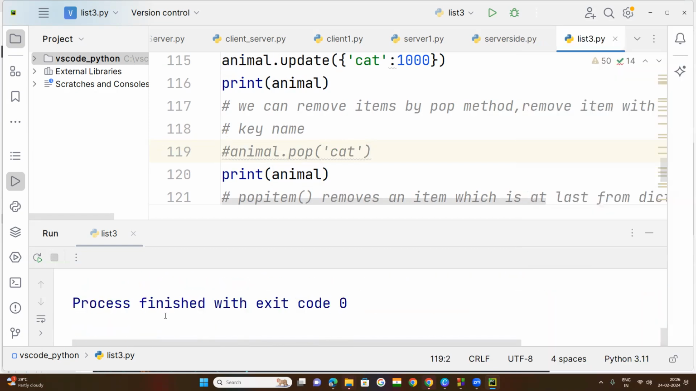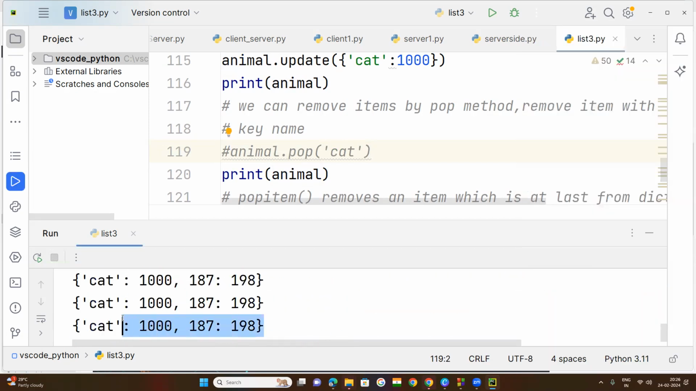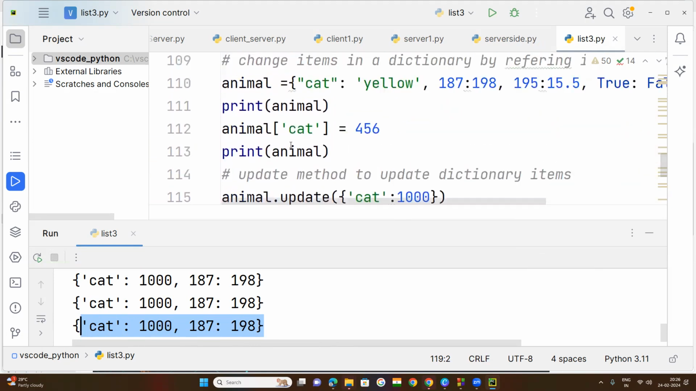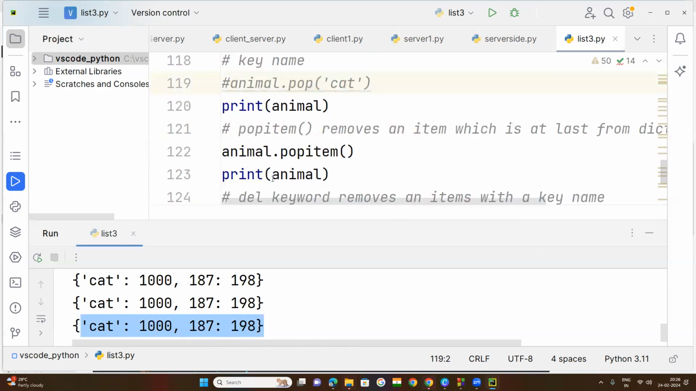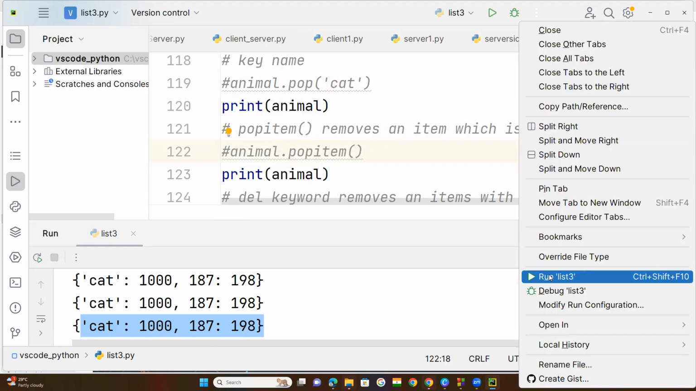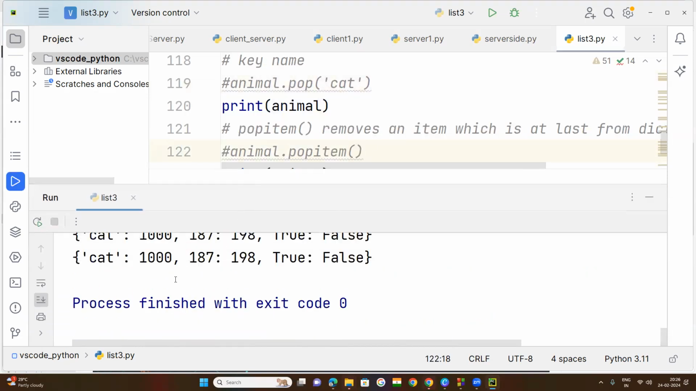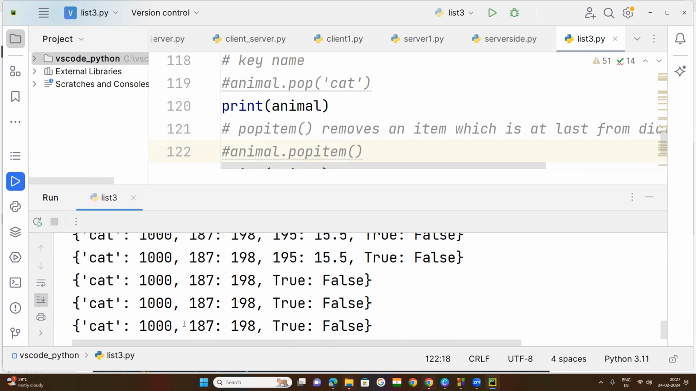Now how many values will you get? Two items, the cat and this one. So one more item we will get. This is the animal pop method, and the popitem method removes an item. Keep this in the comment section. This popitem also I kept in the comment section. Now how many items will I get? I am getting three items: the cat, this integer item, and this one boolean item. So three items are there now.